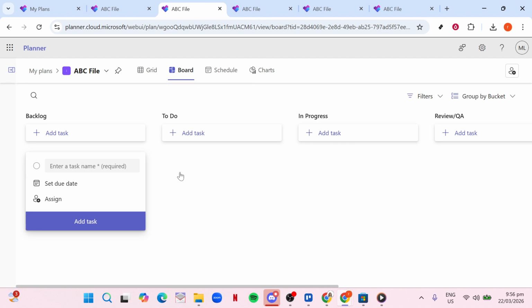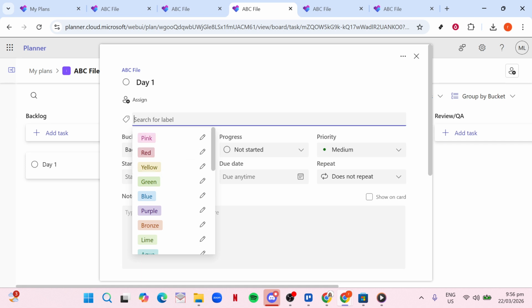Then add a Review or QA bucket. This stage is for tasks that are finished from the creator's perspective but still need approval, feedback, or testing. It creates a clear separation between "I'm done with my part" and "this is fully complete." Finally, add a Done bucket. This is where completed tasks live, and it gives you and your team a visible sense of accomplishment as the board fills up with finished work.